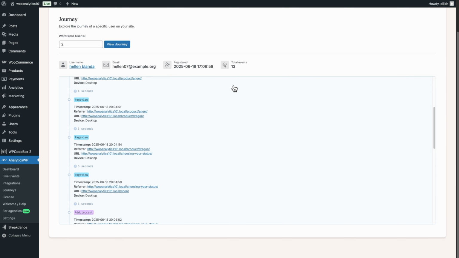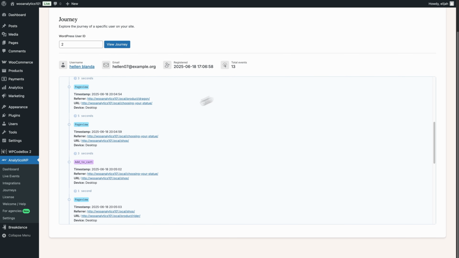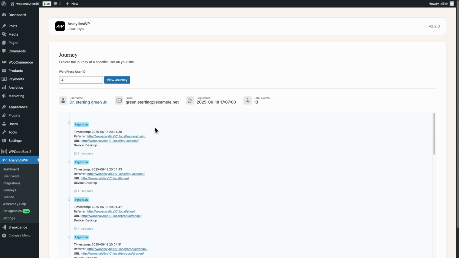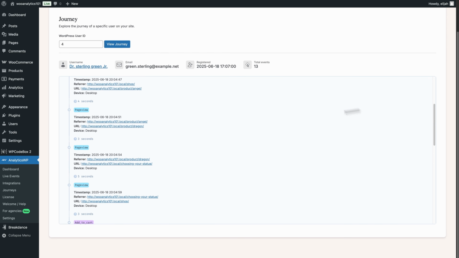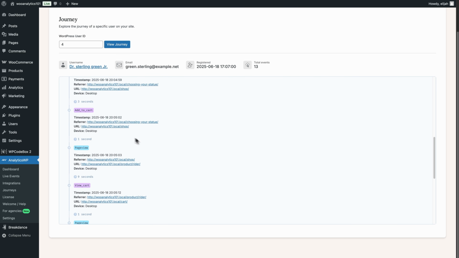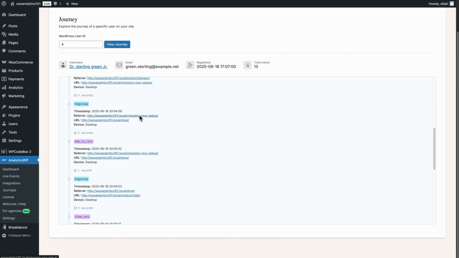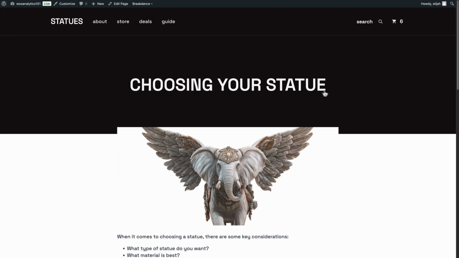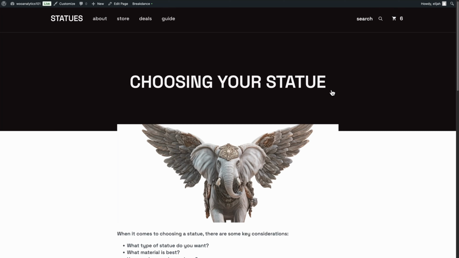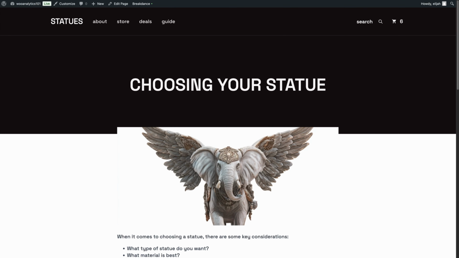Helen here had a very similar journey, but if we go down and look just prior to add to cart, we can see that this choosing your statue page comes up again. Let's see if that's the case for Dr. Sterling Green Jr. as well. Go down and find our conversion. There it is, and then we'll work upward from that. Here's the add to cart. Here's this page again. So that tells us that this page is effectively helping people make the decision to buy from our store. So what can we do with that information?